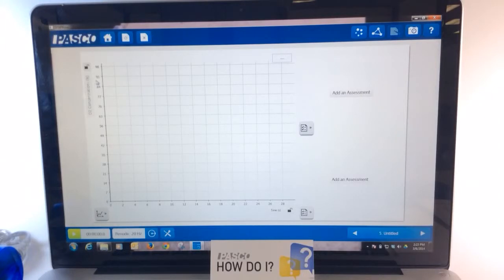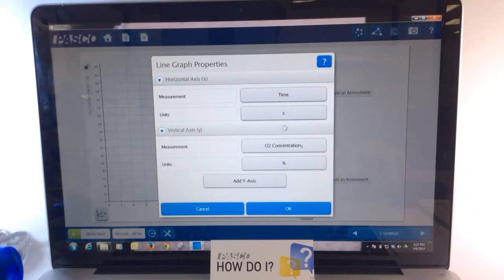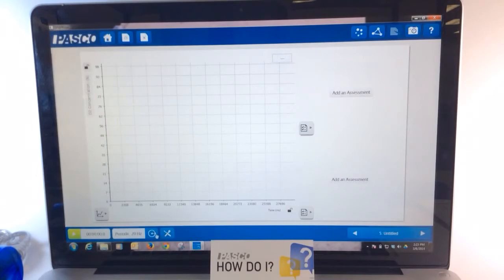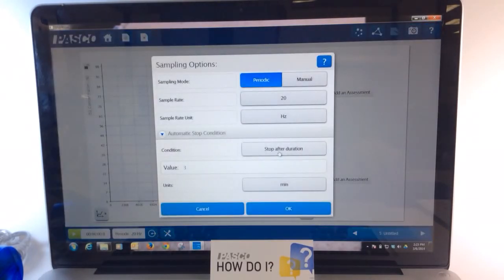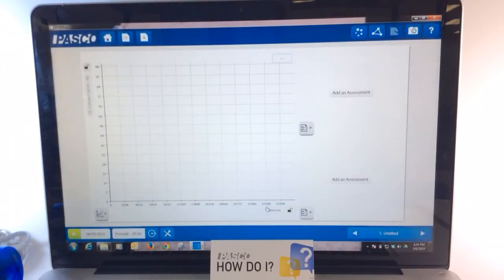The standard amount of oxygen in room air is 21%, so I can adjust the scale of that y-axis, and when I save this file, it will save the change that I just made in the scaling of the axis. If I know I'm going to have students collect data for a number of minutes instead of seconds, I can change the units on the x-axis, and I can also set an automatic stop condition in the sampling options, so that it will automatically stop after, say, 3 or 5 minutes, whatever the experiment needs.